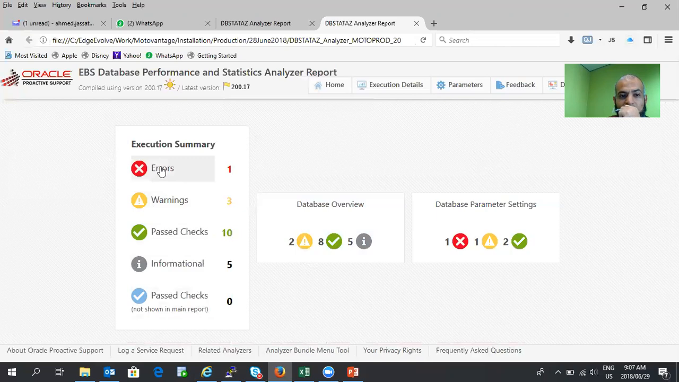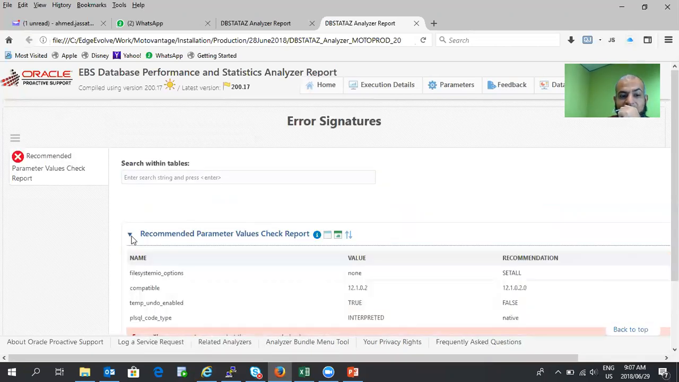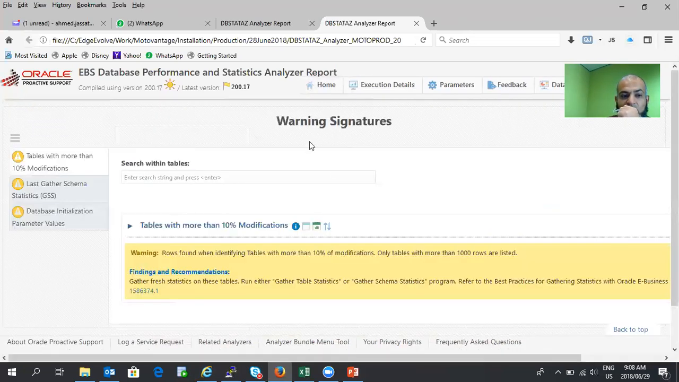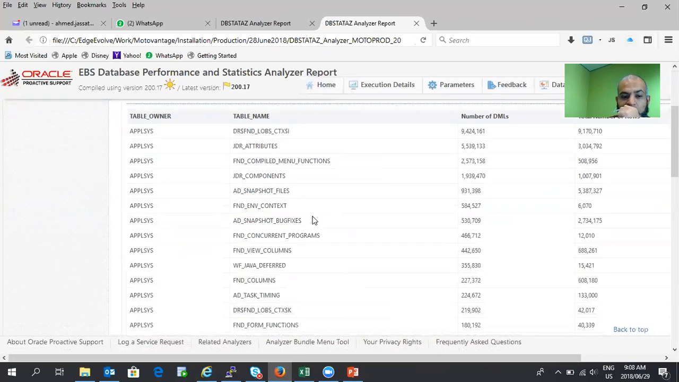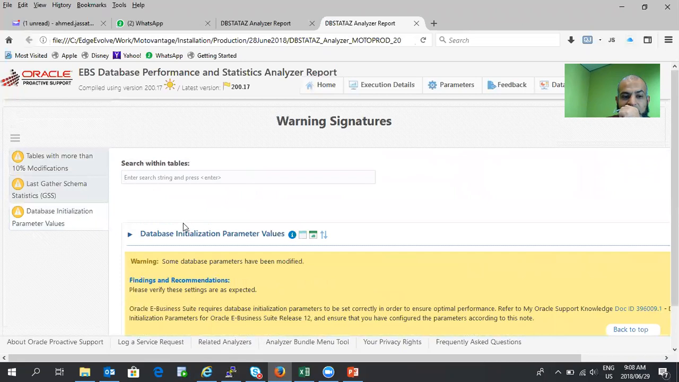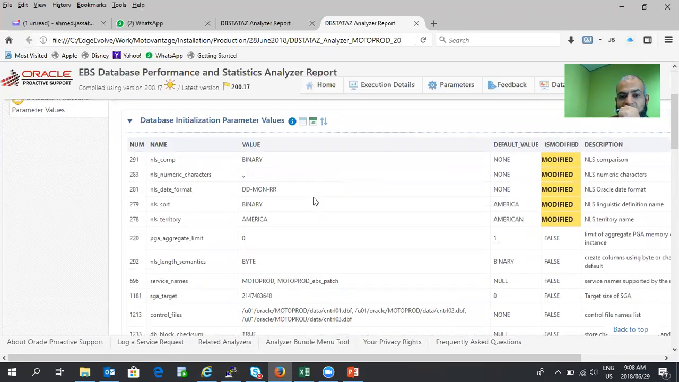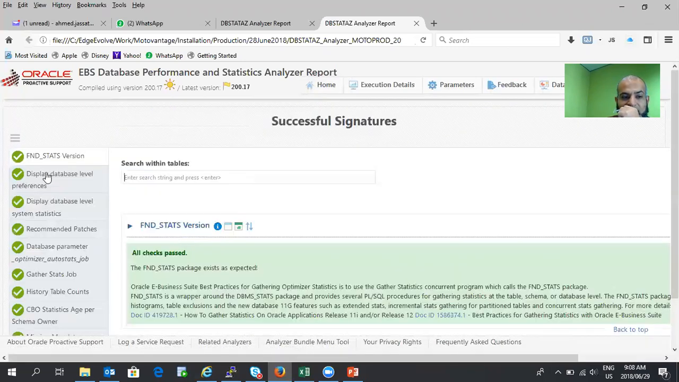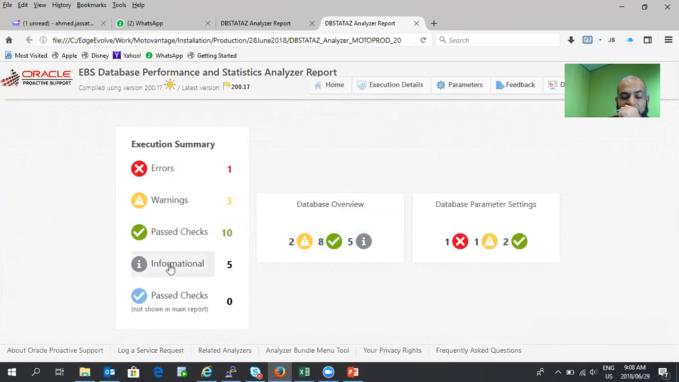So we go to the errors, and it tells you exactly that you need your init.ora parameters. This is what it recommends you set, right? So we go to the home, and it tells you the warnings as well, that you need to run the schema stats, or the table stats, right? And as well, it tells you the database parameter values, which we pointed out in the first one as well. Okay, so it shows you what it has checked as well. All right, and it gives you information.